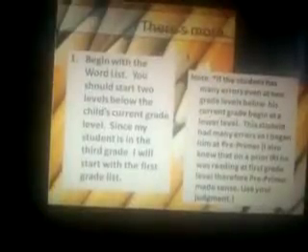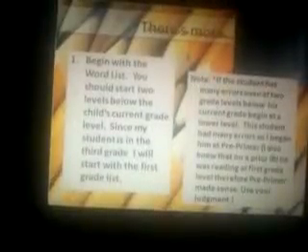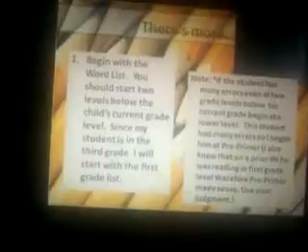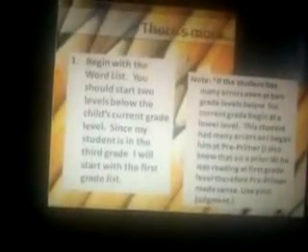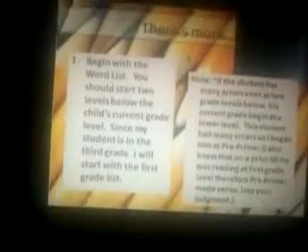You should start 2 levels below the child's current grade level. Since my student is in the 3rd grade, I will start with the 1st grade list. Note: if the student has many errors, even at 2 grade levels below his current grade, begin at a lower level. This student had many errors, so I began him at pre-primer. I also knew that on a prior IRI, he was reading at the 1st grade level, therefore pre-primer made sense.